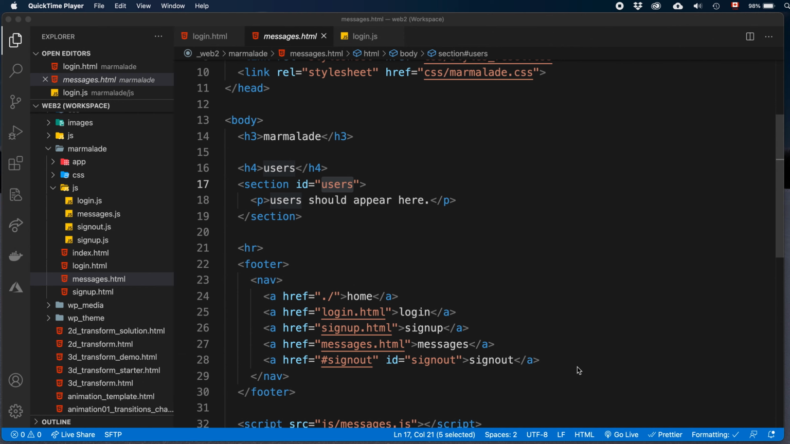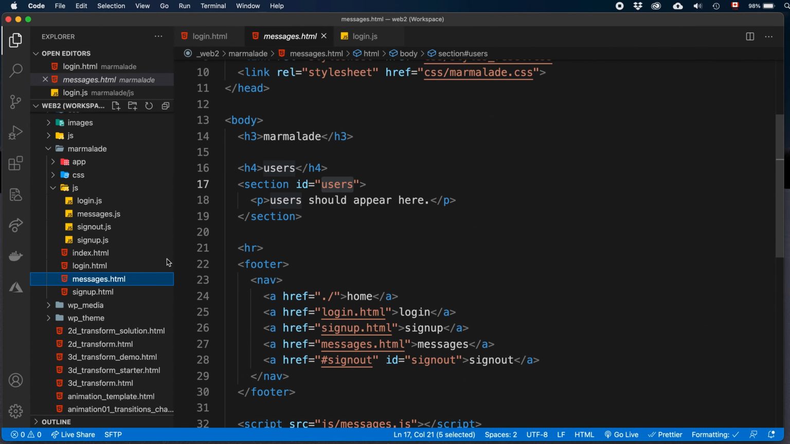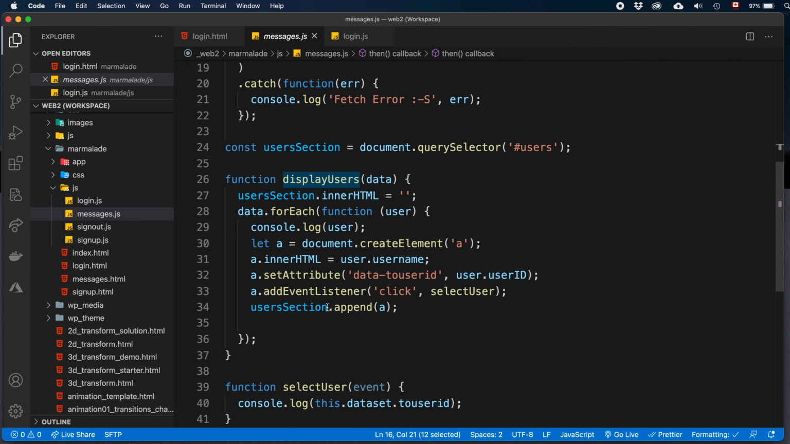In our last video, we learned how to get users to appear on the page so that we could select which user we wanted to chat with. In order to do that, we created a messages.js file, and we used the fetch API in order to go and fetch the information from our database in JSON format. Once we received the JSON response, then we called the function display users.